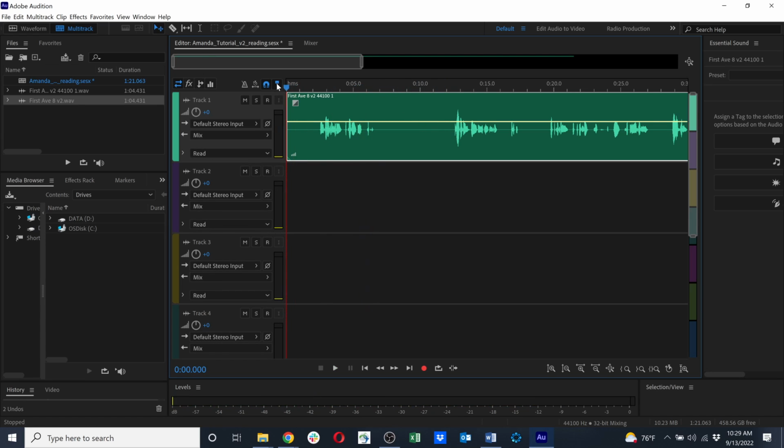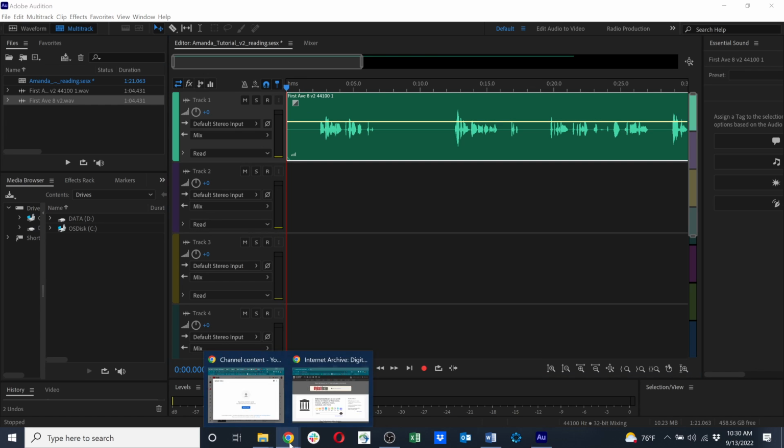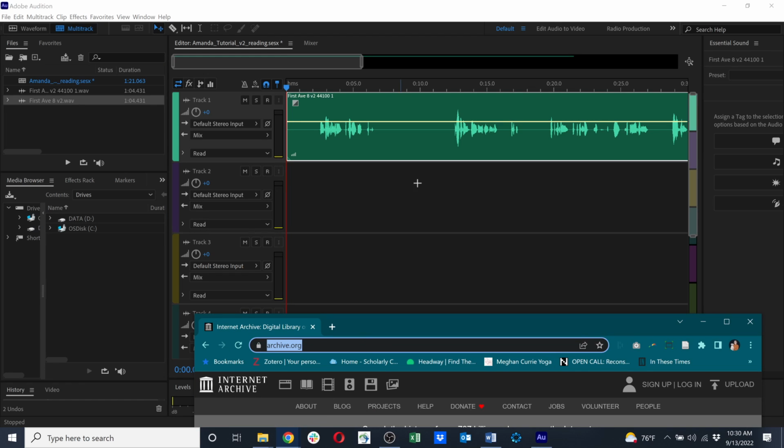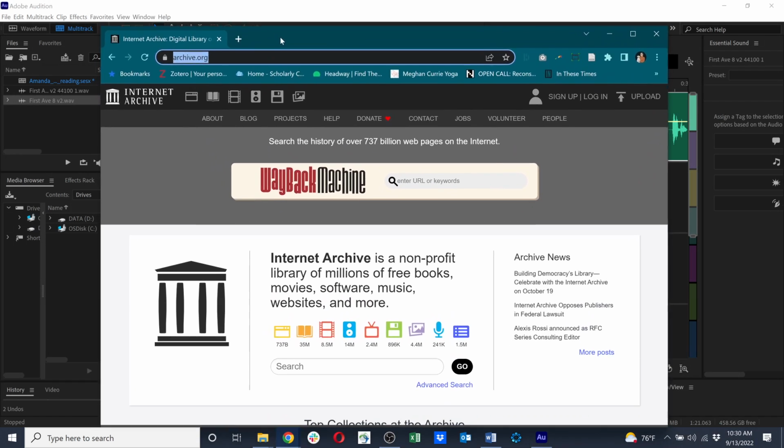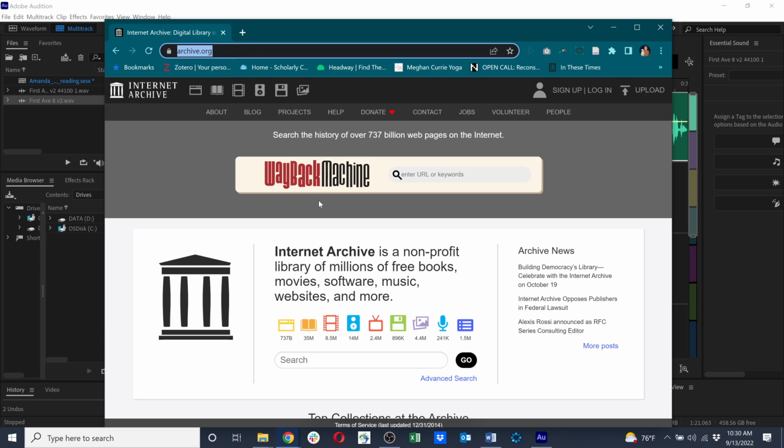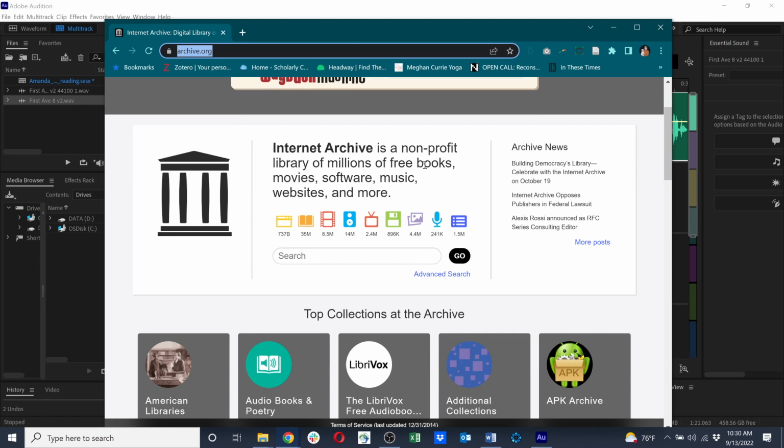Okay, so now I'm going to bring my second piece of audio, show you how to cut audio, and then also change the volume and then export. So I located a piece of audio from the Internet Archive. So it's archive.org. They have a lot of information. Their goal is to kind of be this free library.